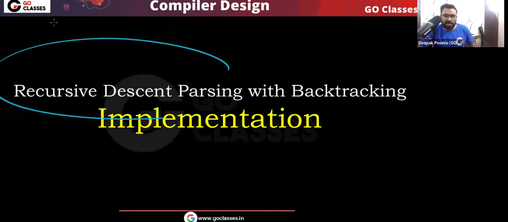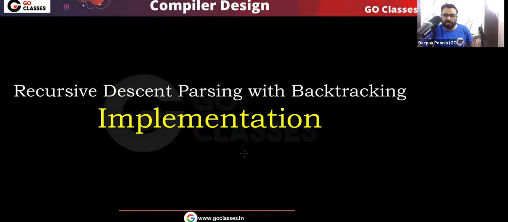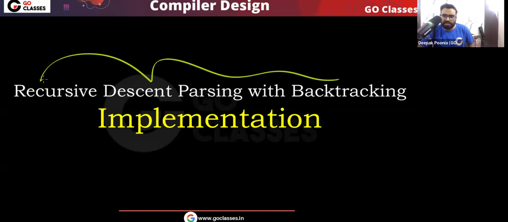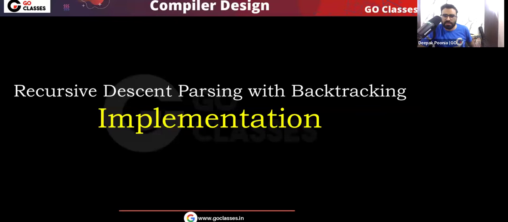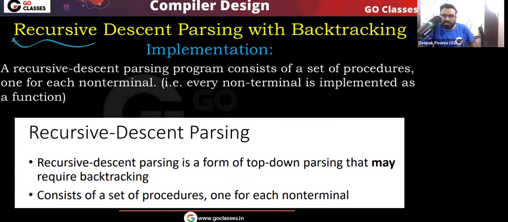Now the next topic is how do we implement recursive descent parsing? Recursive descent parser with backtracking implementation. To implement it, what do we do? For every non-terminal, we write a function. That's it. Very easy. Remember, this is how we implement a recursive descent parser with backtracking. We write a procedure, meaning a function, one function for each non-terminal.